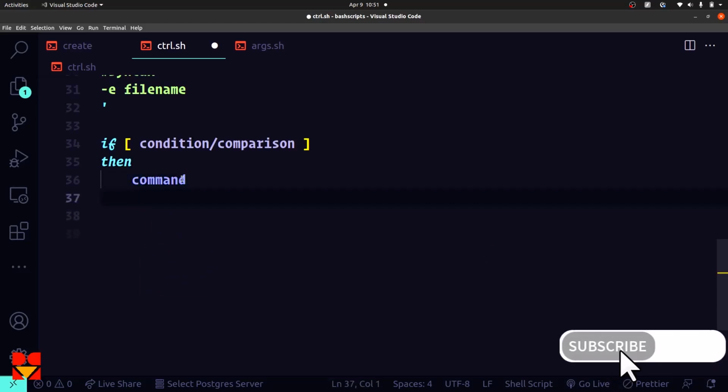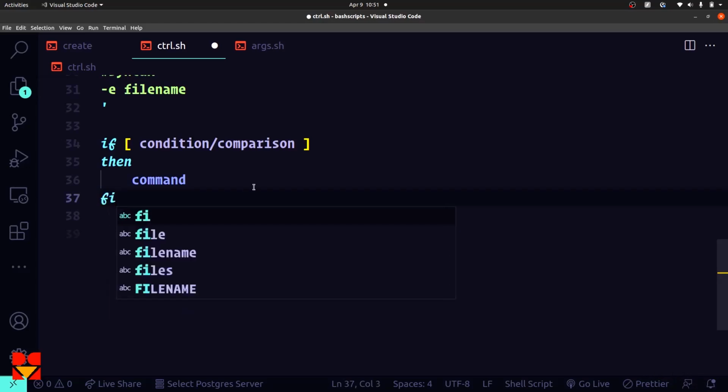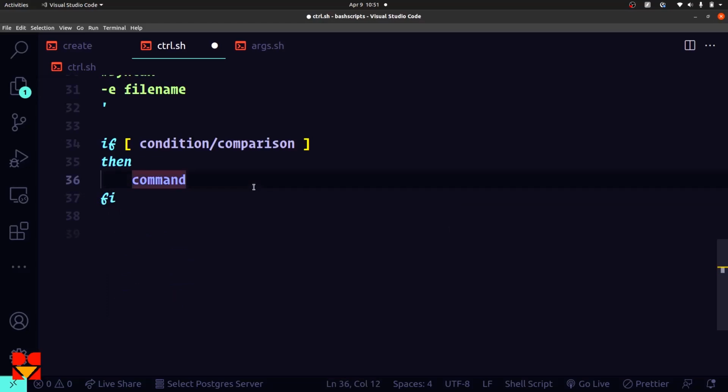And then if you are sure that you are done with the command, then you do what? You end the if by turning the if upside down. That's fi. So basically that's for if statements, the basic if statement. If a certain condition is true, it does this, right? So let's look at how to do that.